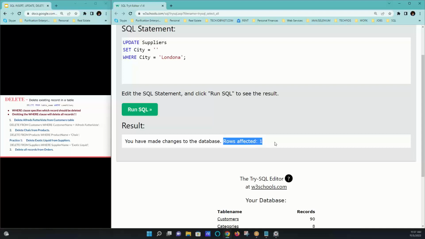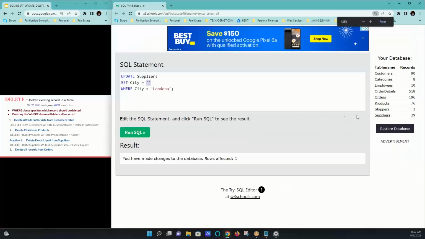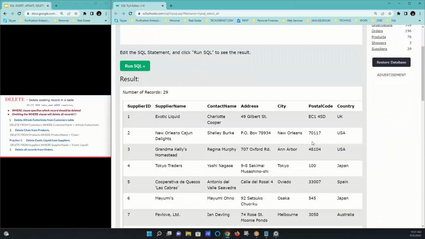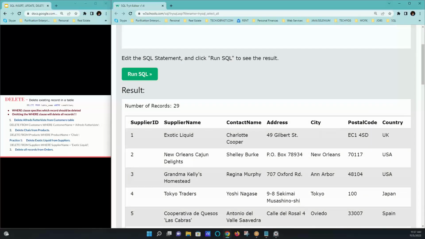It didn't complain. It says rows affected 1. So what happened is it looked for where the city is Londona, and set the city to the quotation marks. Since you put nothing, it put nothing. So if I go back into that suppliers table, the city for Londona is gone, and it has a null value right now. Okay. Thank you. You're welcome. Come back and we'll see you at 12 o'clock.